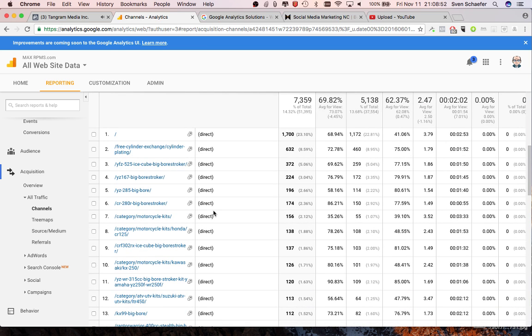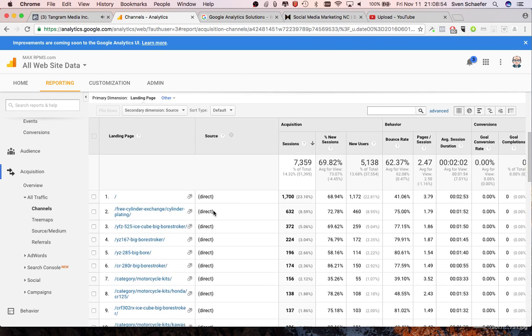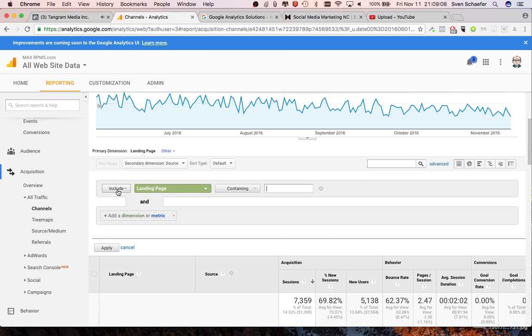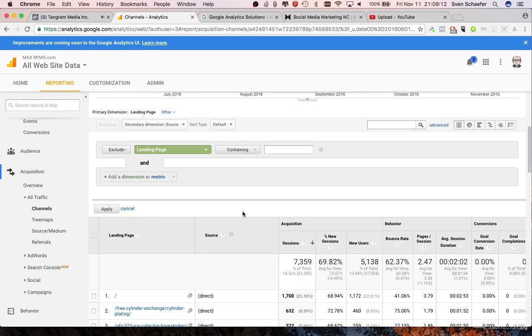Direct. Okay, so there's not much in the secondary dimension that I can show you right now, but we use it all the time, so it's just such a massive amount of data. But you will figure it out once you see it and get a little bit into it. You can do advanced, which means you can exclude certain pages, you can exclude the landing page, all kinds of things. I mean, it really is nuts, and there are some people out there that use this all the time to that extent. They're crazy.